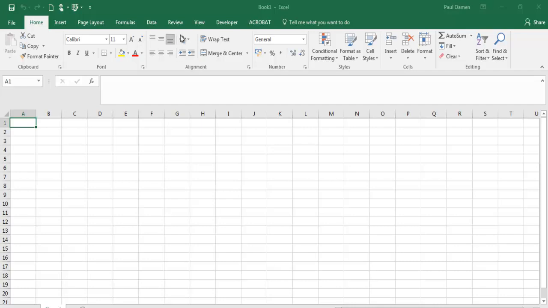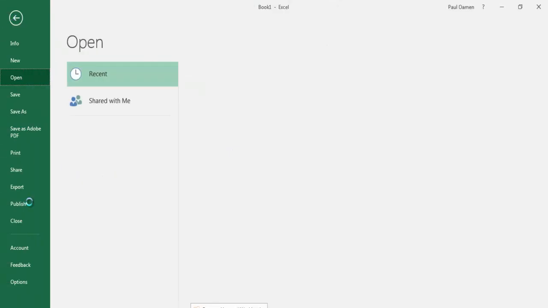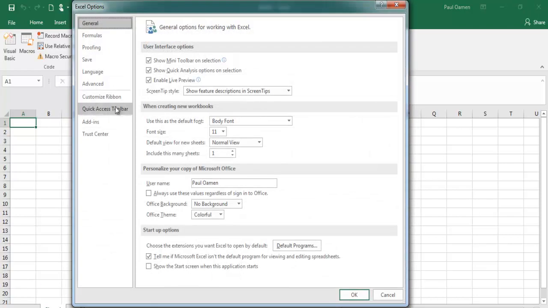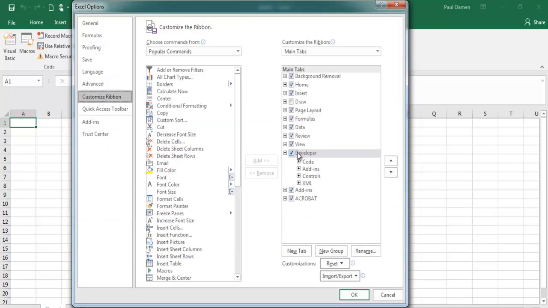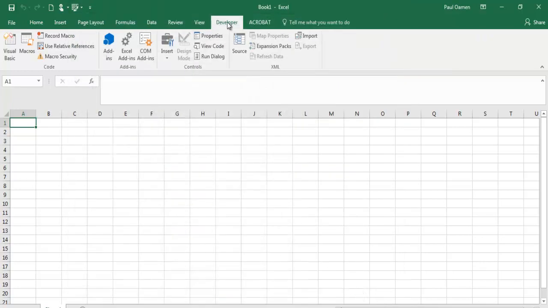I'm going to start by clicking on the developer tool, but if you don't have the developer tool on your system, go to file, select options, and come to customize ribbon, and that is your developer tool. If it's not checked, you need to check it right there and click on OK. Now that the developer tool is ready, you can also press Alt F11, and then select Visual Basic.